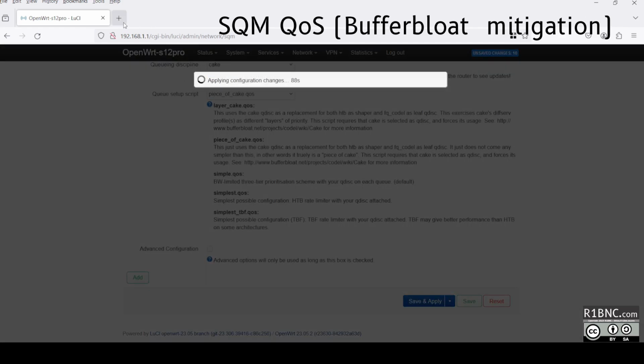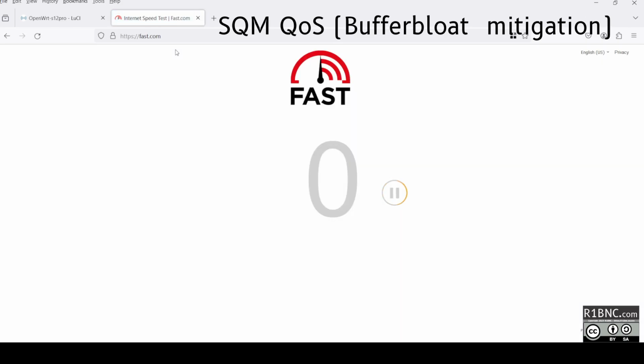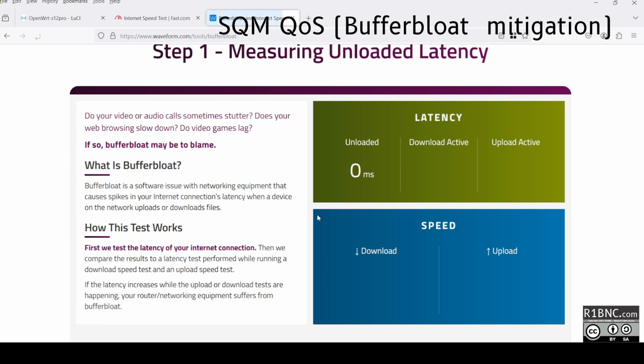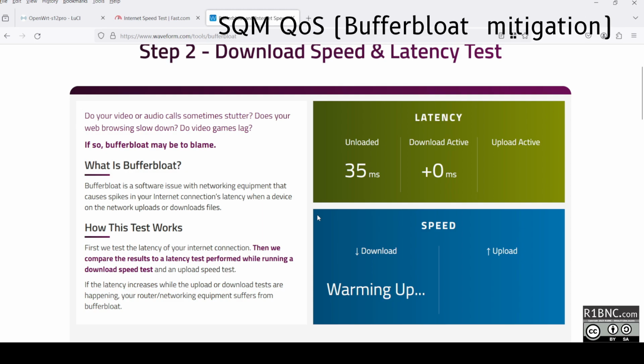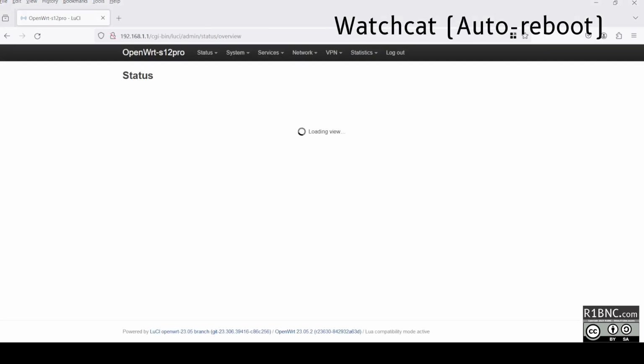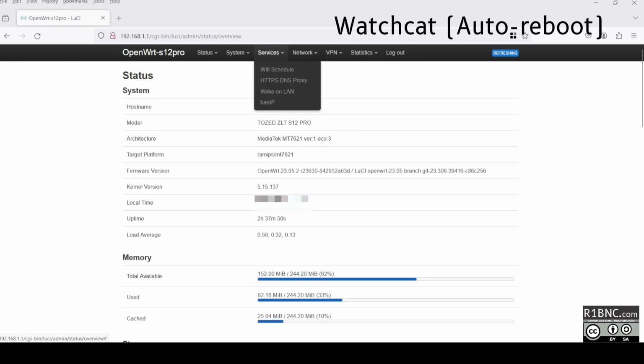And we should proceed with the speed test. Now what SQM does is, for example, someone is downloading a large amount of files and you're watching or playing games, it should help with the latency issue. As you can see, we have 43 Mbps or 44. Now let's go to a Bufferbloat test site. So let's just wait for this to complete and it should show you the score of your connection. All perfect.